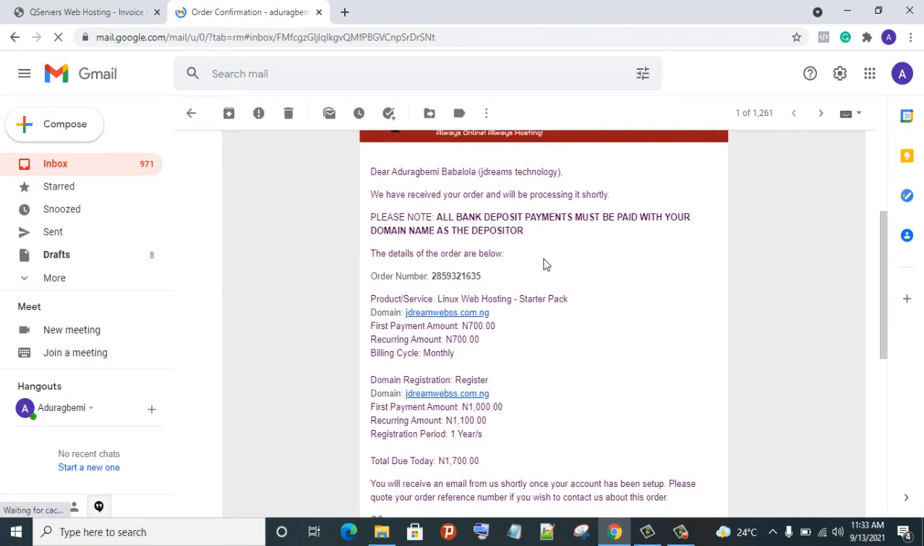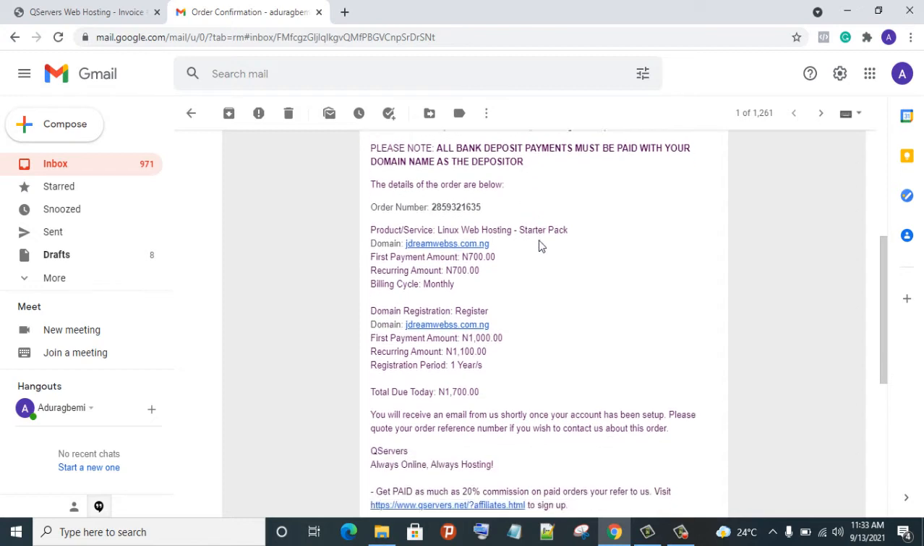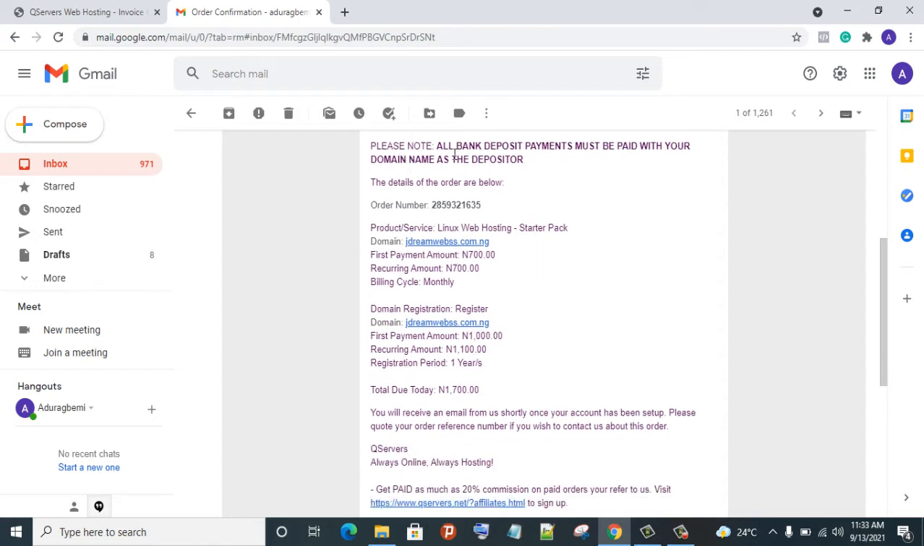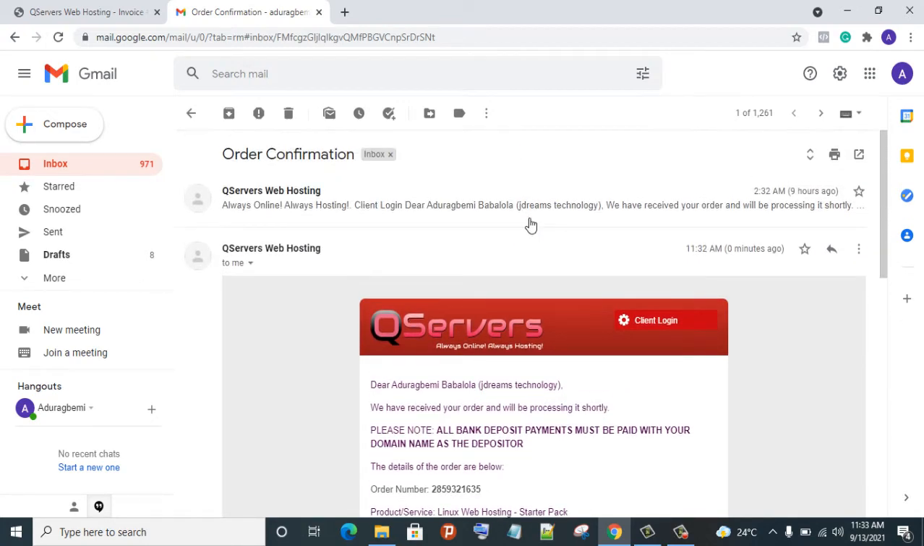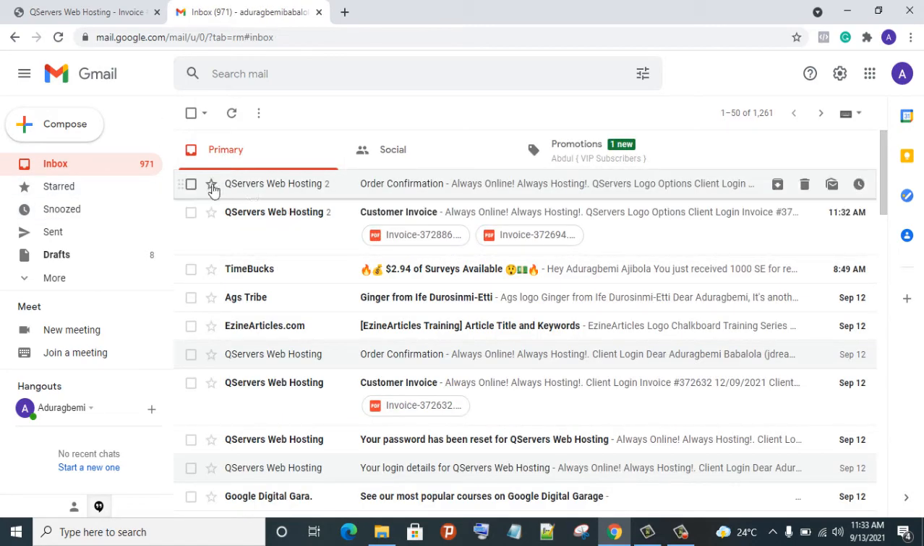Please note, whenever you are sending money to the account to buy a domain name and hosting, please, your domain name should appear as the depositor's name. Don't put your name, they don't know you. You should put your domain name as the depositor, please, so they would know you are the one paying for the domain. So they will send you your login details. Once you make your payment, you should be expecting your login details.